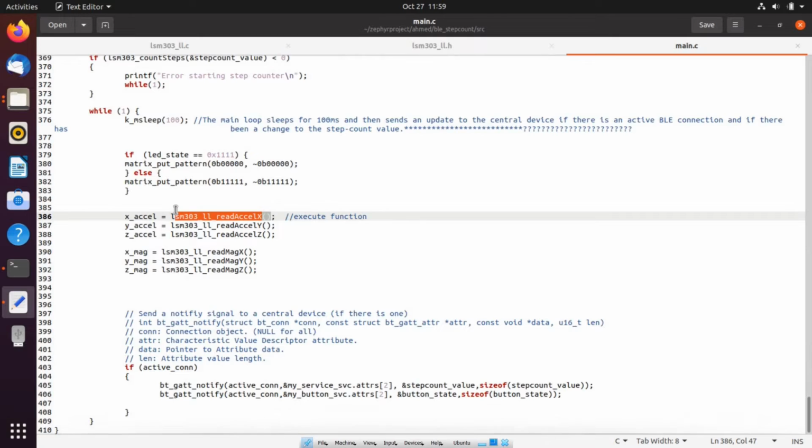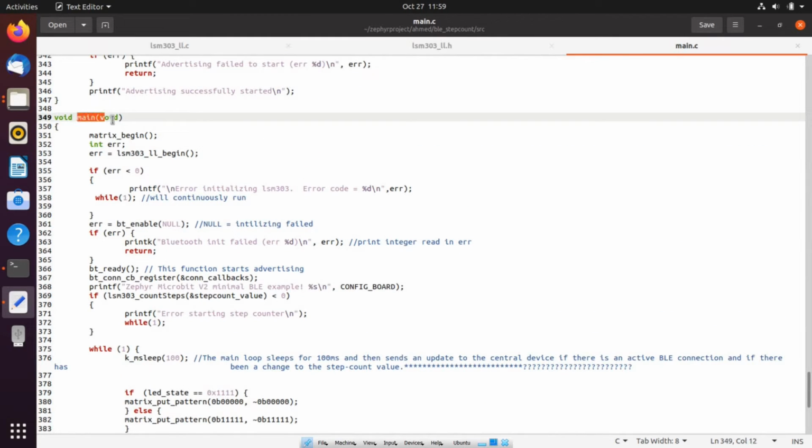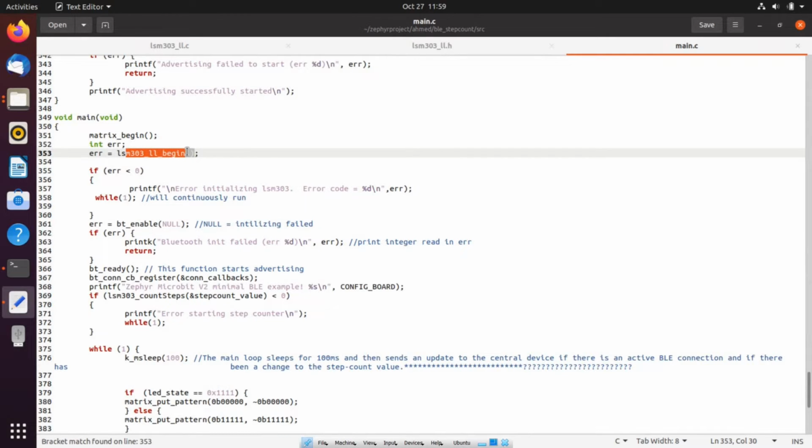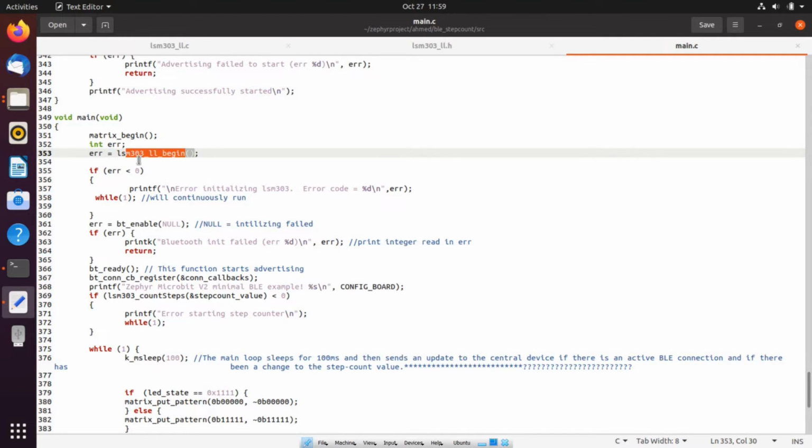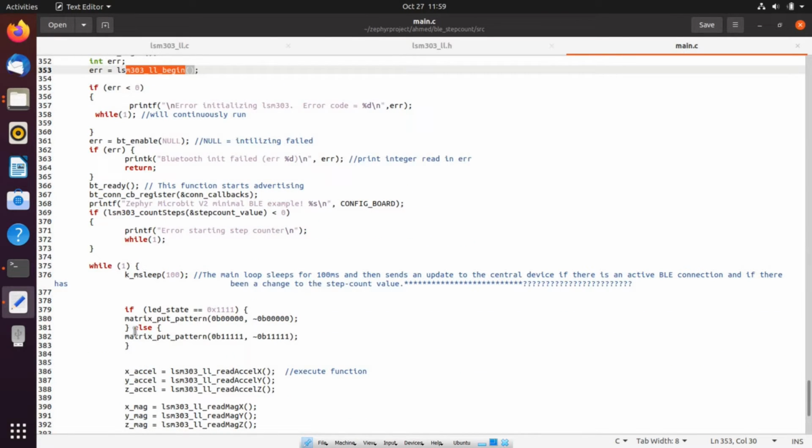So now we go to the main void and we say ERR equal to the LSM303 low-level begin function we set in the C file, and if the whole Bluetooth initialization mechanism works okay, then we execute XXL with our read XL X function, and the same for Y and Z acceleration.